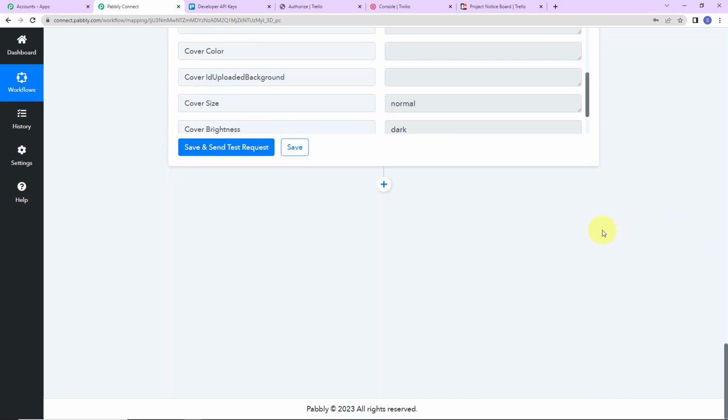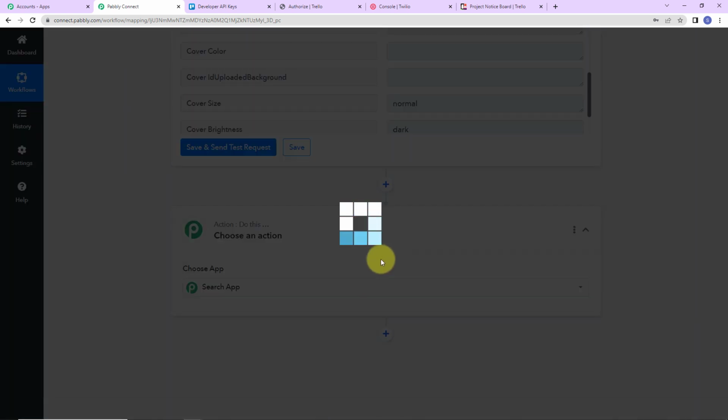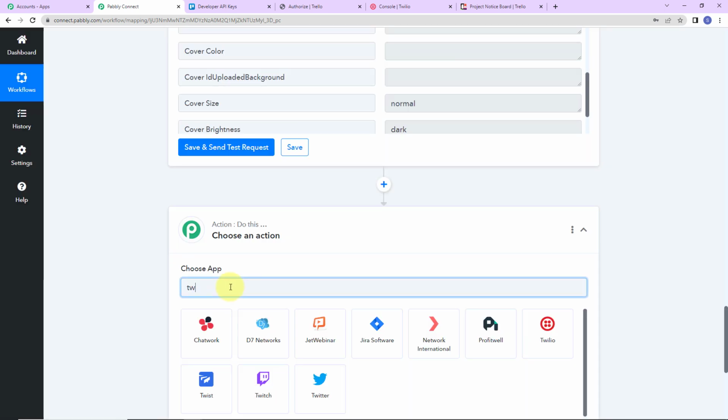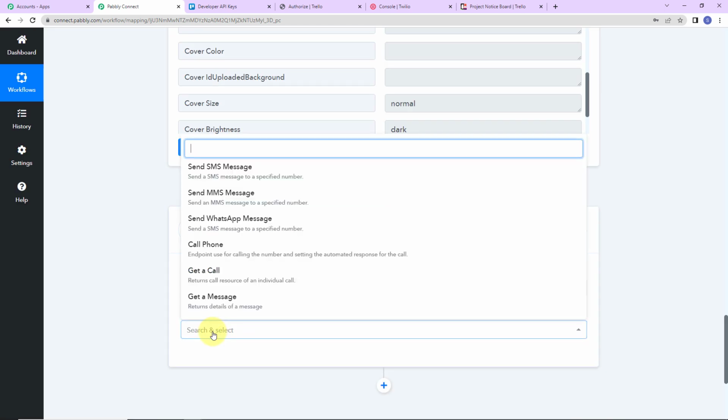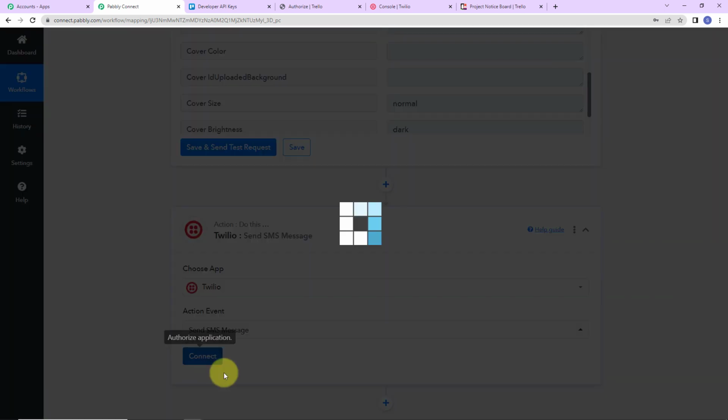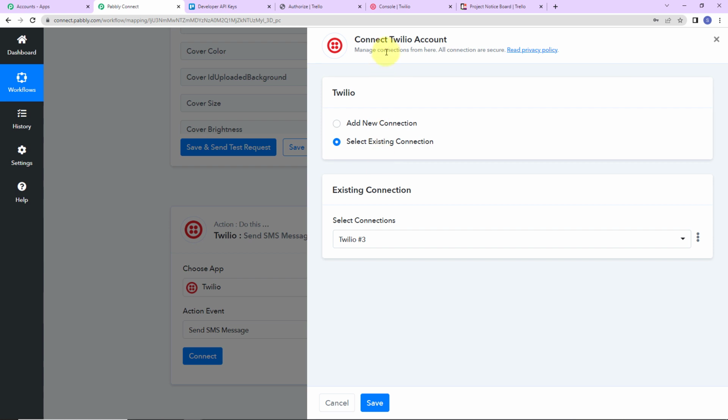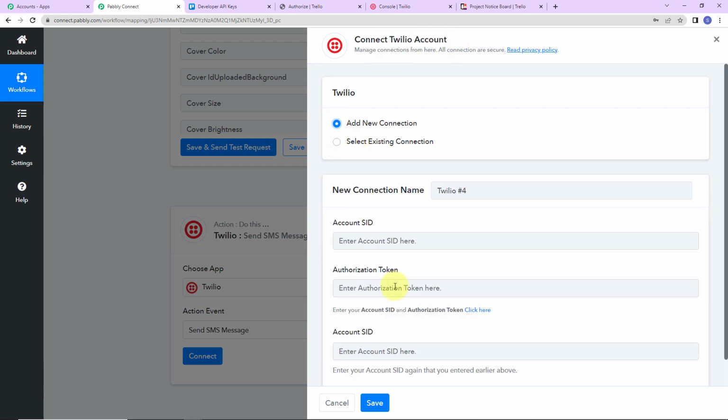So now I'm going to choose my last action step. Here the application would be Twilio, as I want to send an SMS. So the action event here would be to send SMS message. Let's click on connect. Here Pabbly Connect is asking to connect itself with the Twilio account. So I'm going to click on add new connection.